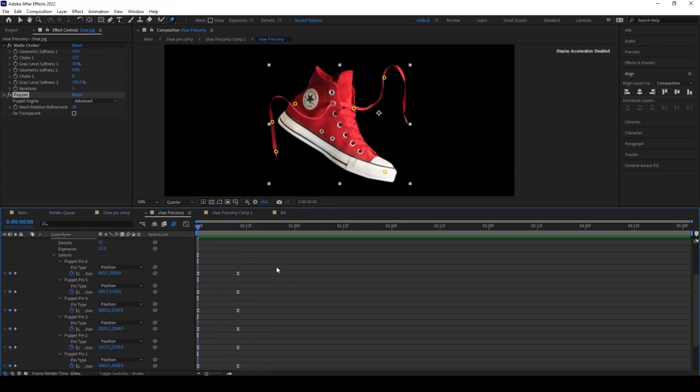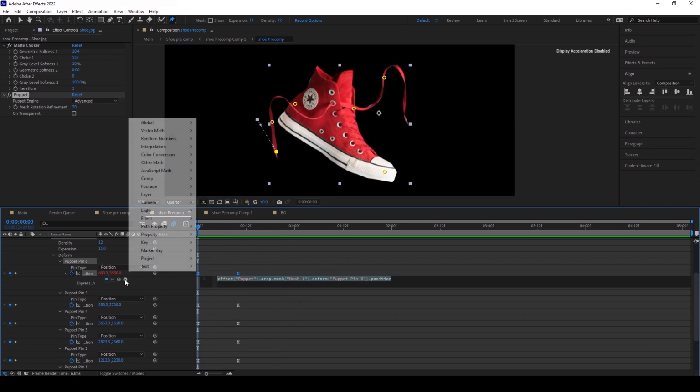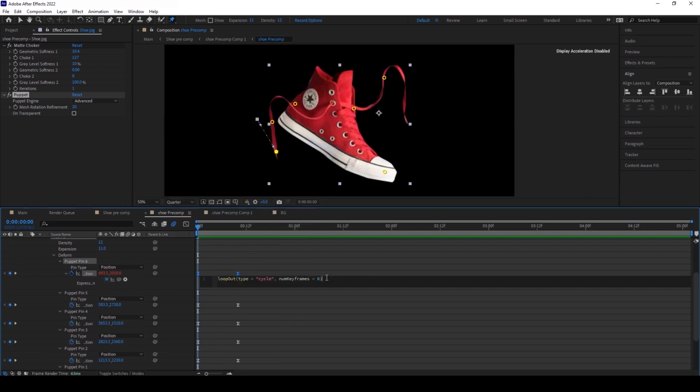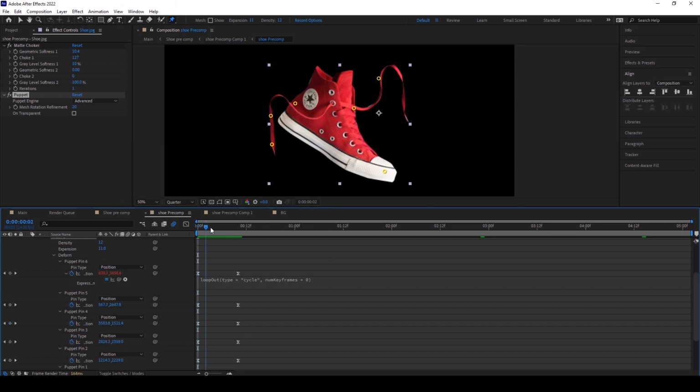And once we finish this one, I want this lace animation to continue for this entire timeline. So instead of copying these keyframes with Ctrl C and Ctrl V, we need to use the expression loop out. Alright, just press Alt on this first pin and click this button, and go to the property and select loop out. Alright, now we can see.